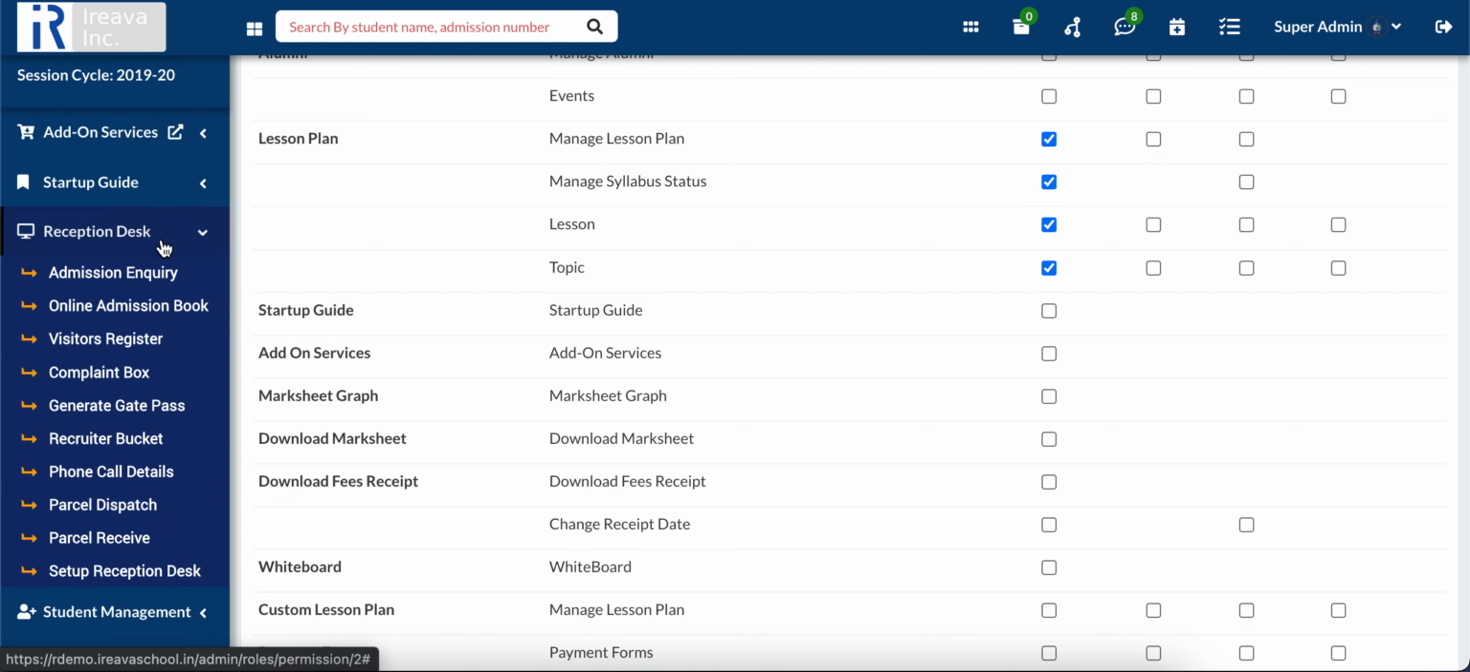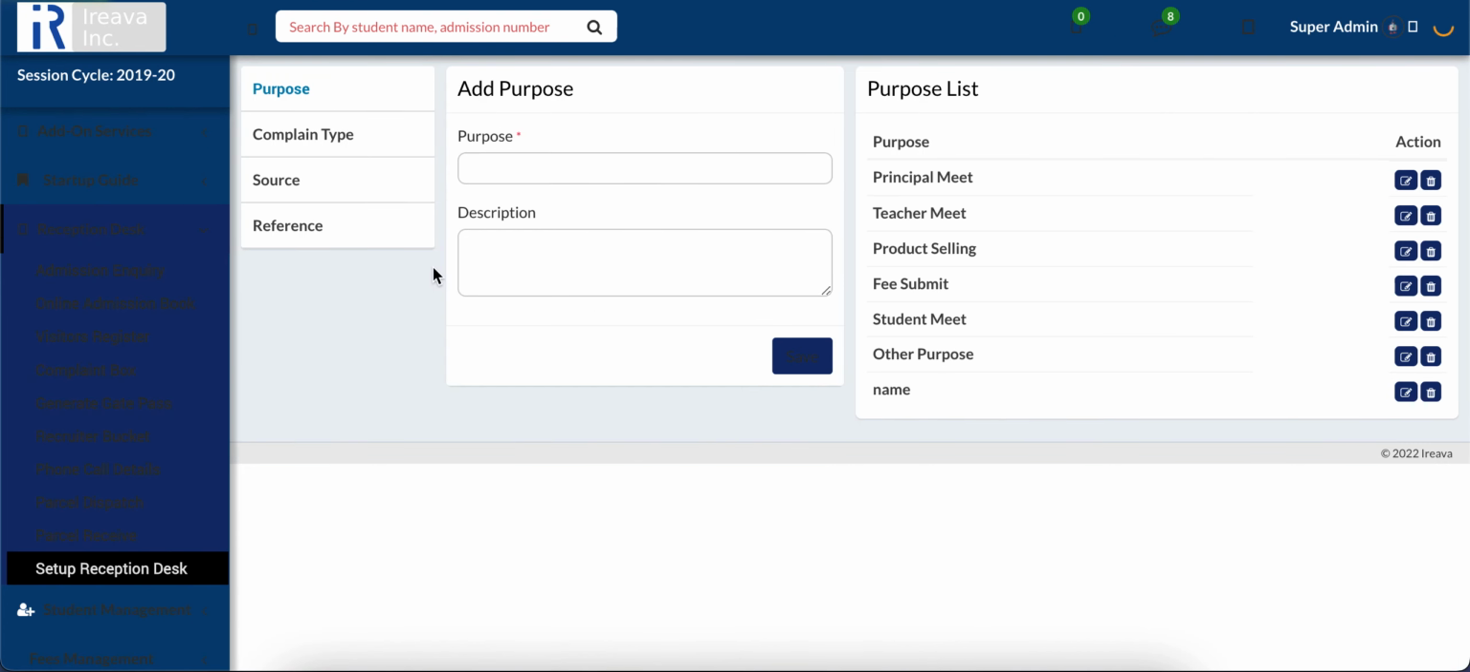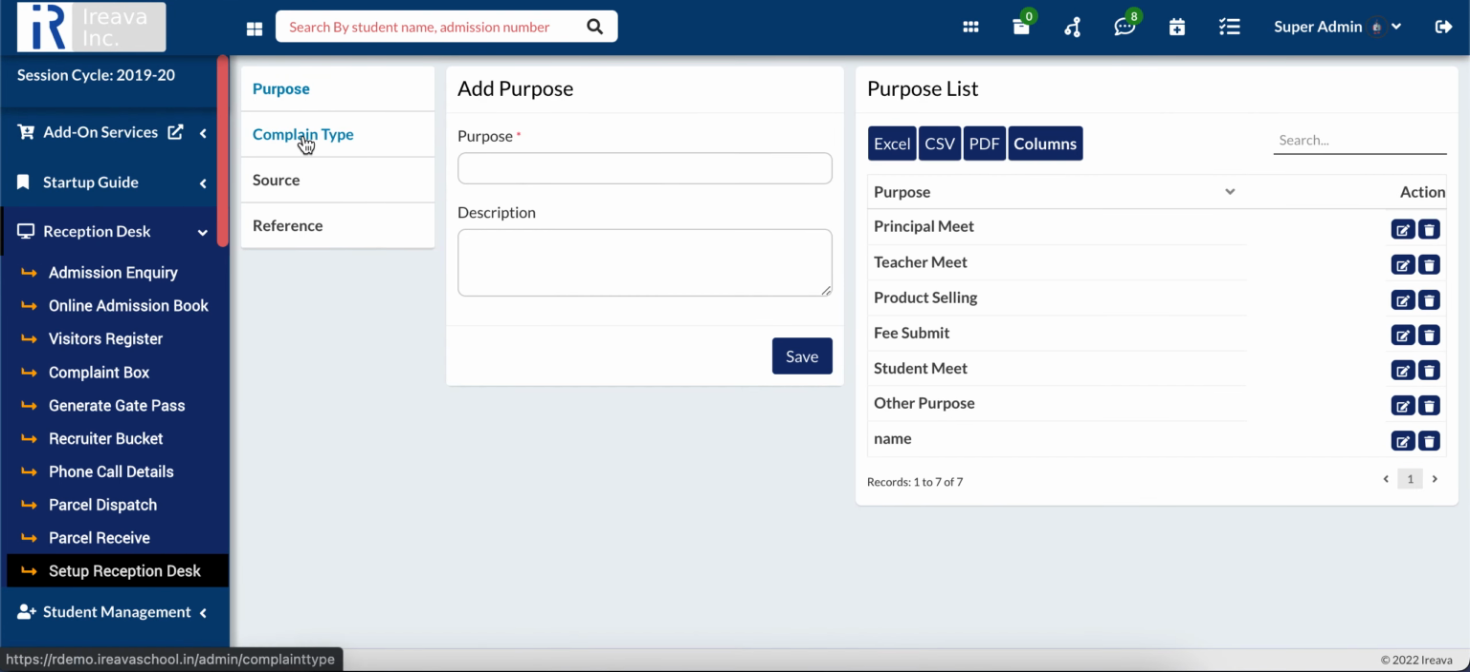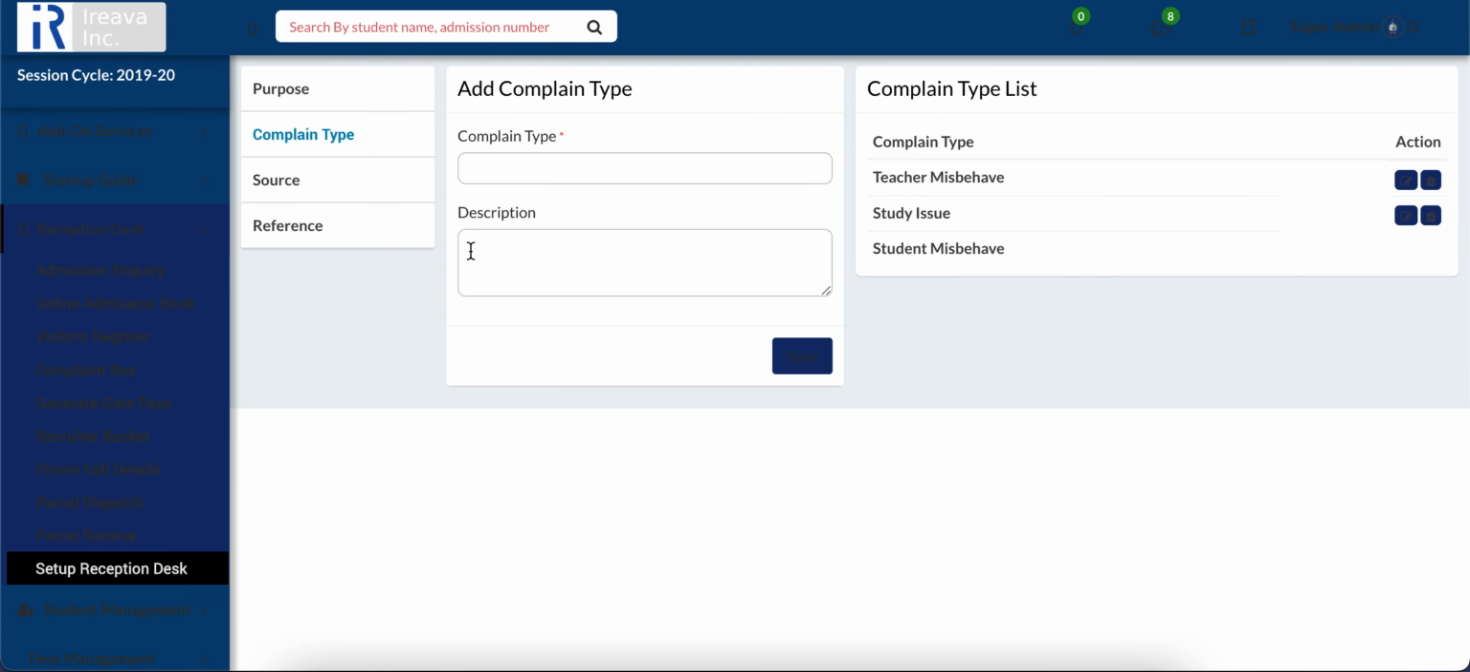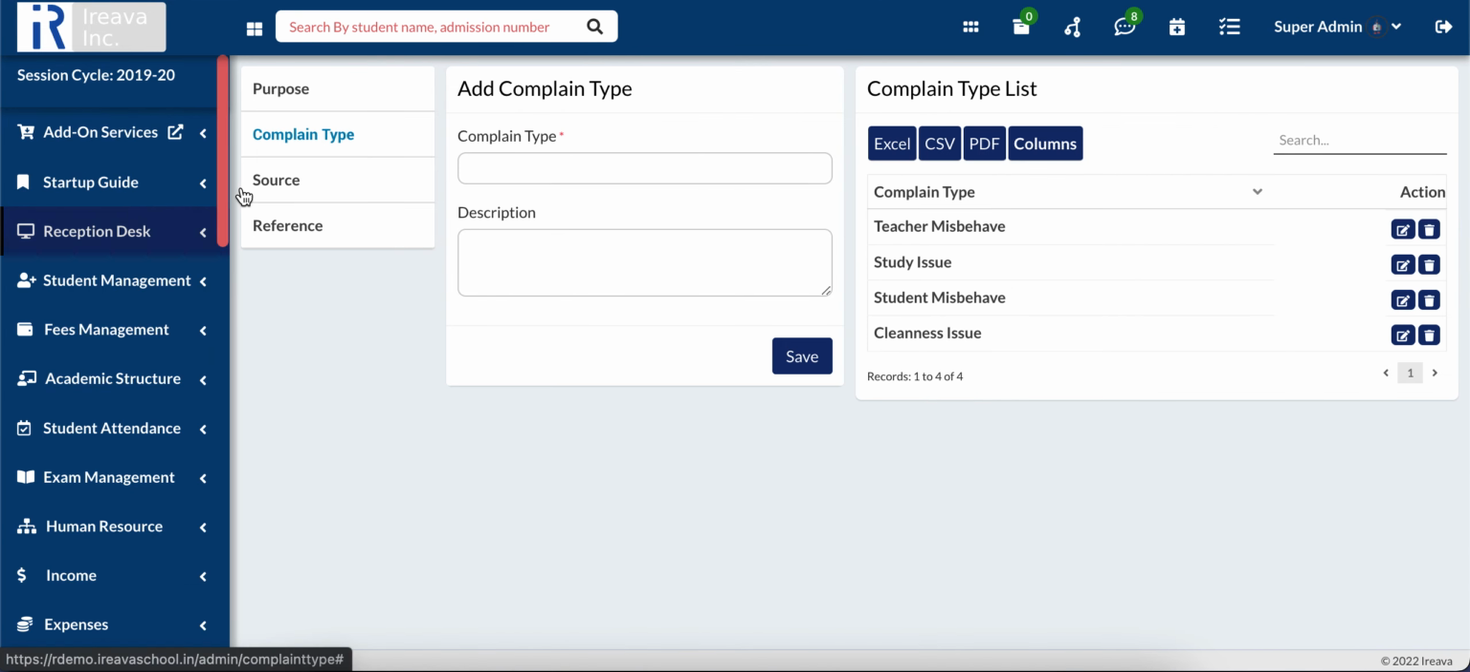So these are the steps, and when you're done with this, then you can do other activities like the reception desk. You can set up your reception desk here, where you can add the purposes, complaint types, resource, reference. These things you can work on for the reception desk.